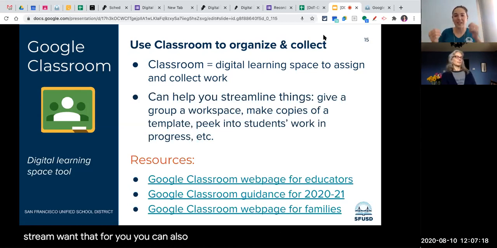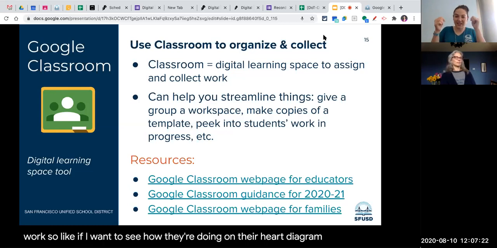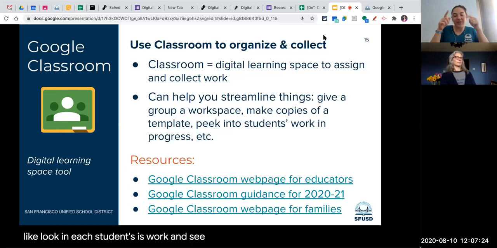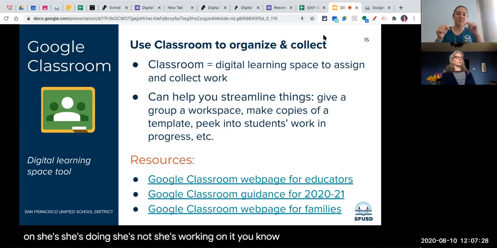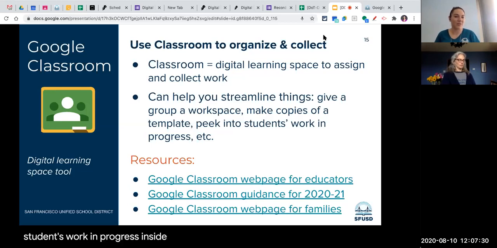You can also use Classroom to peek into students' work. So if I want to see how they're doing on their heart diagram, I can look into each student's work and see, oh, how is Elaine doing? Okay, she's working on it. So you can peek into students' work in progress inside of Classroom as well.